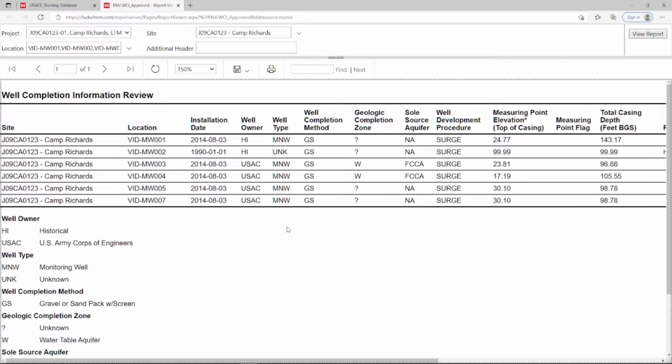Please note that if the well completion information has changed over the life of the well, such as changes in top of casing elevation, this information should be entered as a well maintenance information record instead of editing the originally entered well completion information. For more details, please refer to our Well Maintenance Info Entry tutorial video, linked in the description.